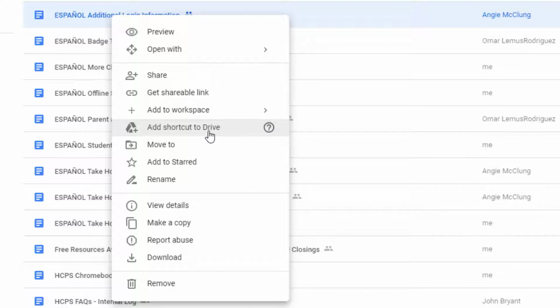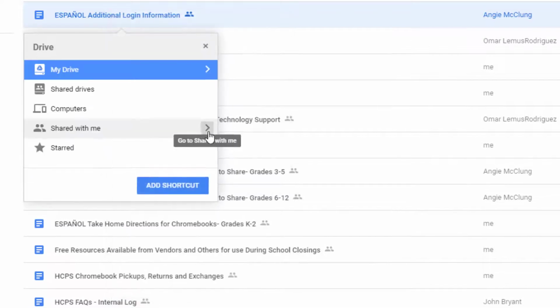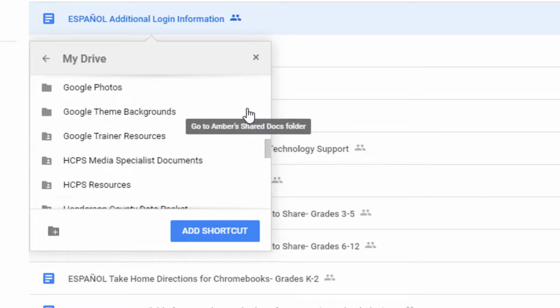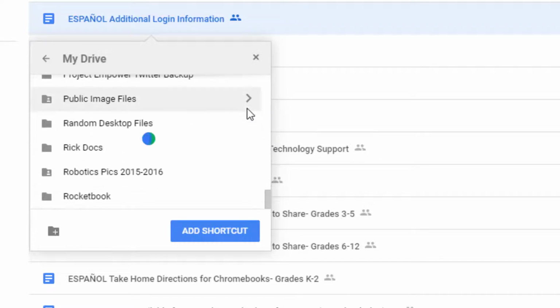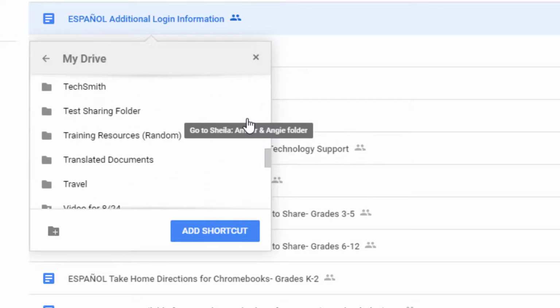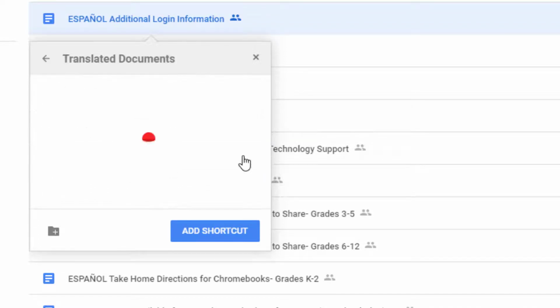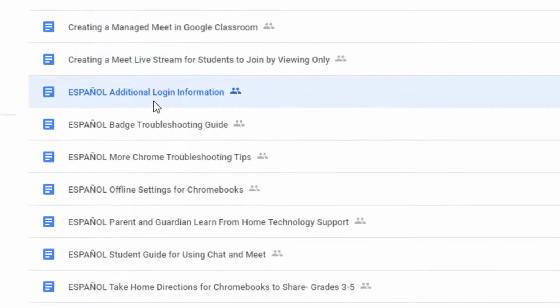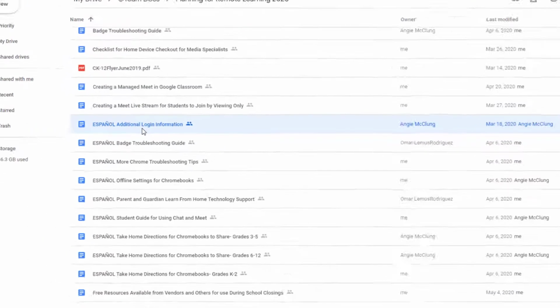So I'm going to click on Add Shortcut to Drive, and I know in my Drive I have a folder called Translated Documents. So I'm going to scroll down. I found Translated Documents, and then I'm going to add a shortcut. That didn't move it, it just put a shortcut in the other place.